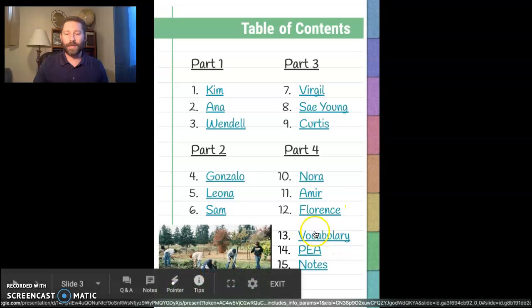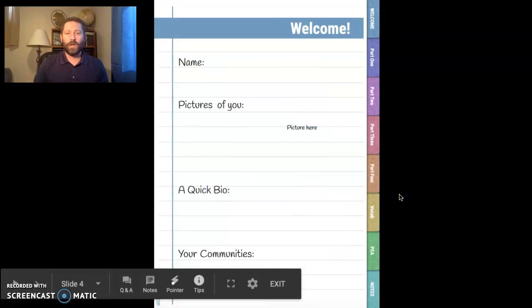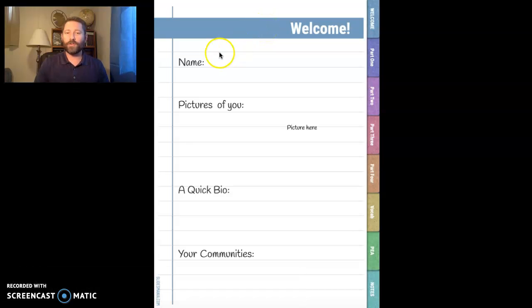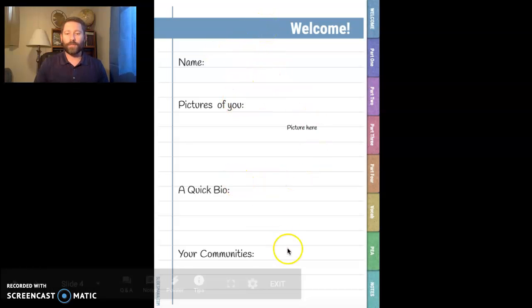You'll also notice that down the bottom here we have the vocabulary list. Vocabulary is actually integrated into each chapter, so we'll talk about that. Some PEA resources, and then notes pages for various persons we'll talk about later as well. So the first page you have here is a welcome page that we'd like you to fill out. So your name, a picture of you, a quick bio, and your communities.